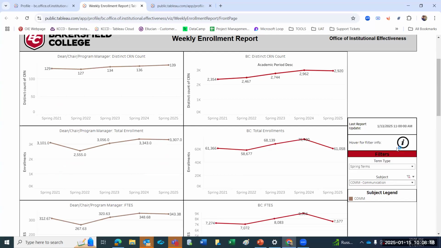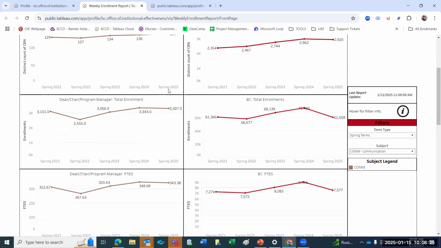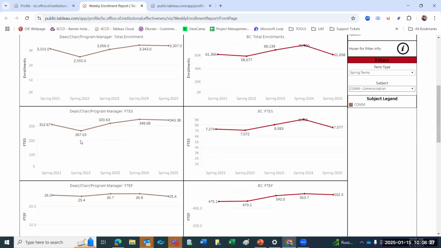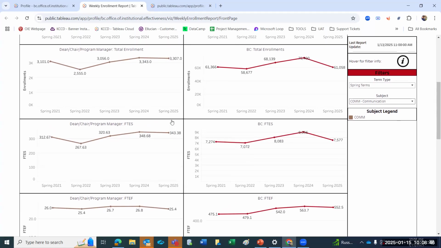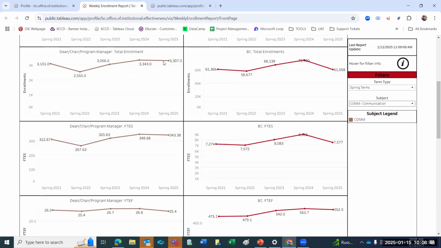So looking at communication, we see that, over time, we've been adding a lot of CRNs, as well as the full-time equivalent student has been trending up, but has slightly declined. And again, this is an estimate because it's spring 25. So this is not a finalized value, but we have seen since 22 that trend going up. So there are more full-time equivalent students taking communication courses. And then we also see that the enrollment for these courses has been going up in that same time period.